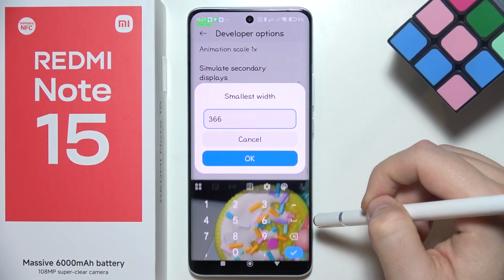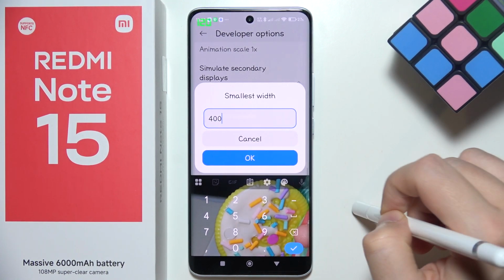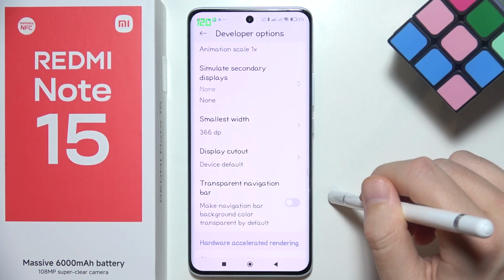And here, as you can see, we can find the smallest DPI. So now if I'm going to go for 400, for example, and click OK, as you can see, that's how it actually looks.